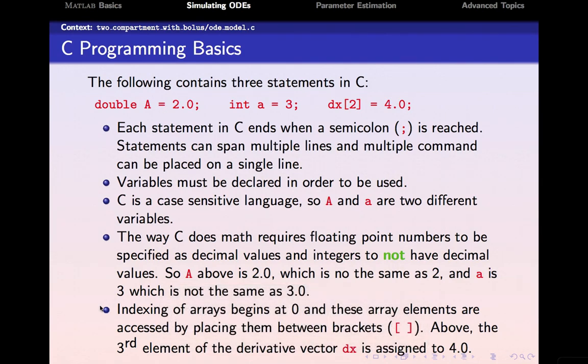Lastly, what we need to talk about is that indexing of arrays begins at 0. So in Fortran and in MATLAB, indexing of arrays begins at 1. So in order to access the first element of an array or a vector within MATLAB or Fortran, I would use the index of 1. But within C, I need to use the index of 0. So what does this mean? This means that in this example, dx and then the 2 in brackets means that I'm talking about the third element of the array dx. So I'm assigning the third element of the array dx to 4.